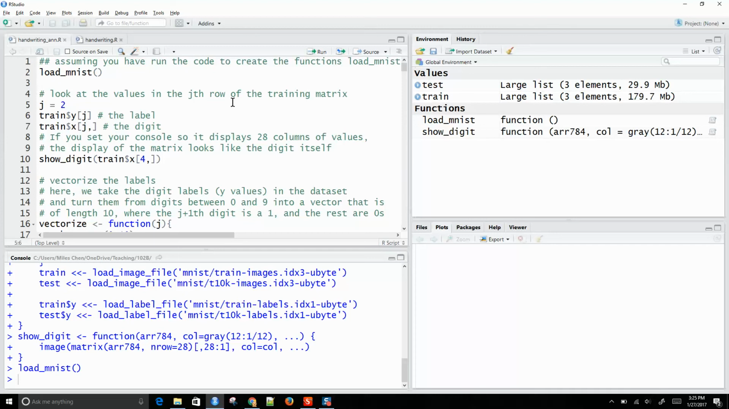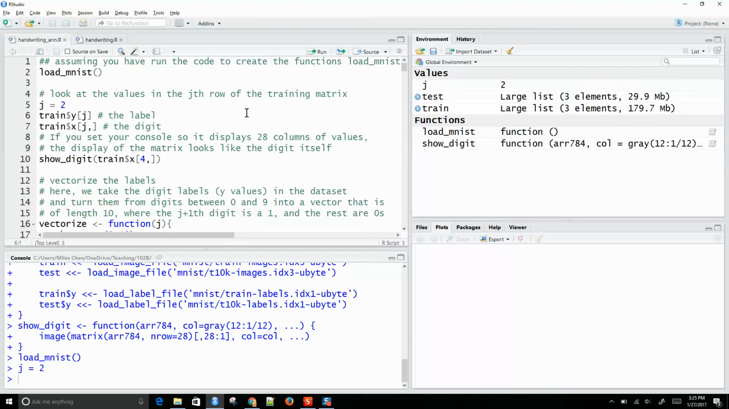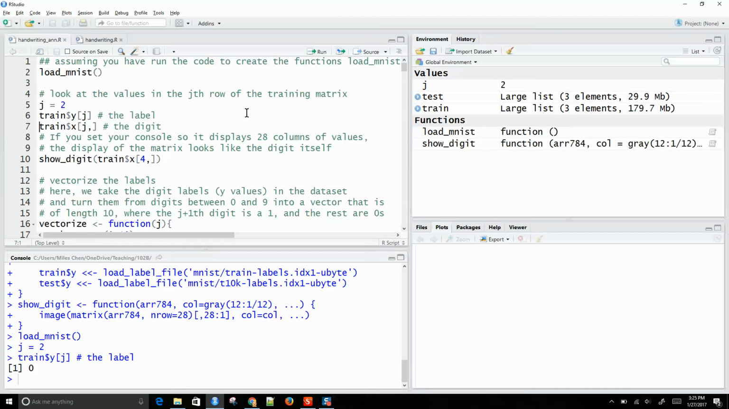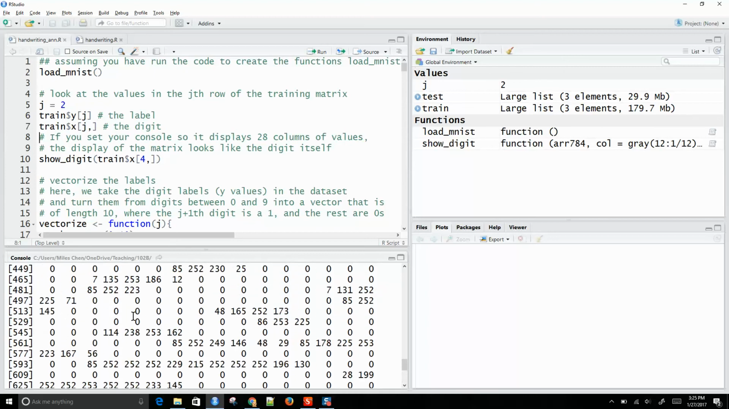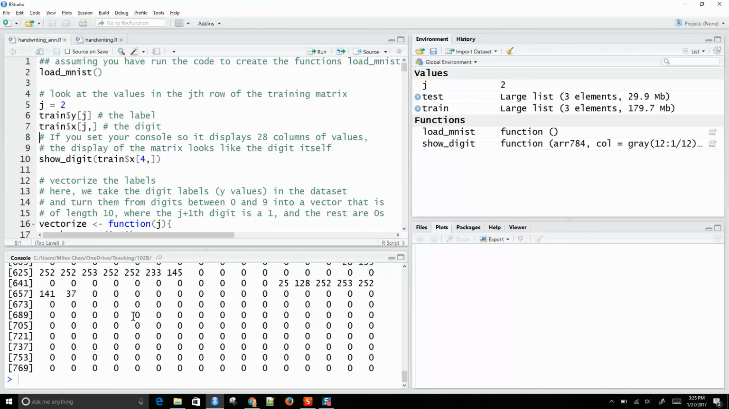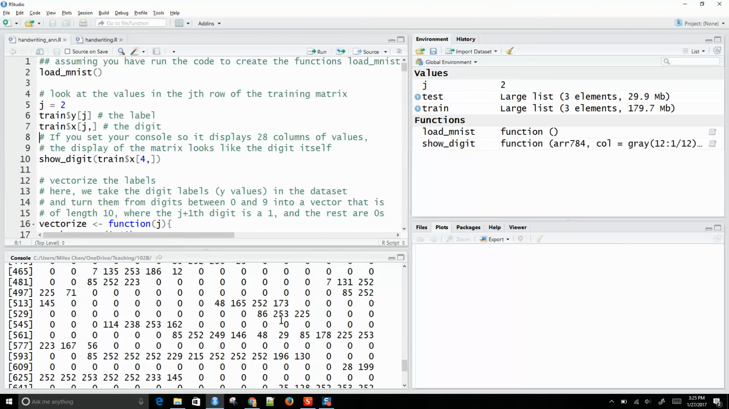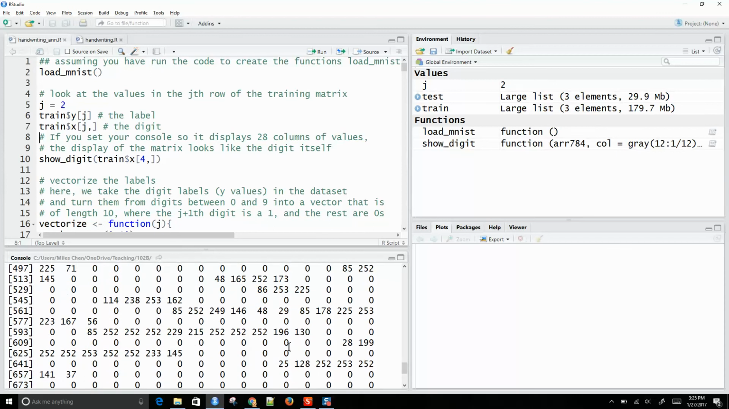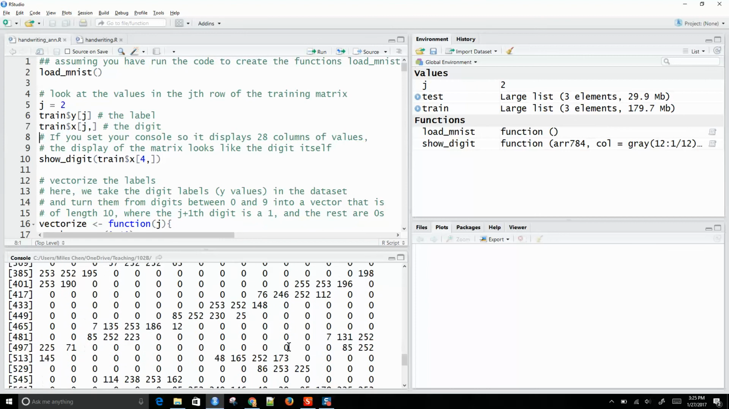We're going to look at, let's just say, the jth row in our training matrix, and we can see in our training data we have train y. This is the actual digit, so the second number in our training data is the digit 0. And this is the vector of 784 values, and we can see there's a whole bunch of zeros. In a few spots it's dark, like around 252, and then other places it goes away.